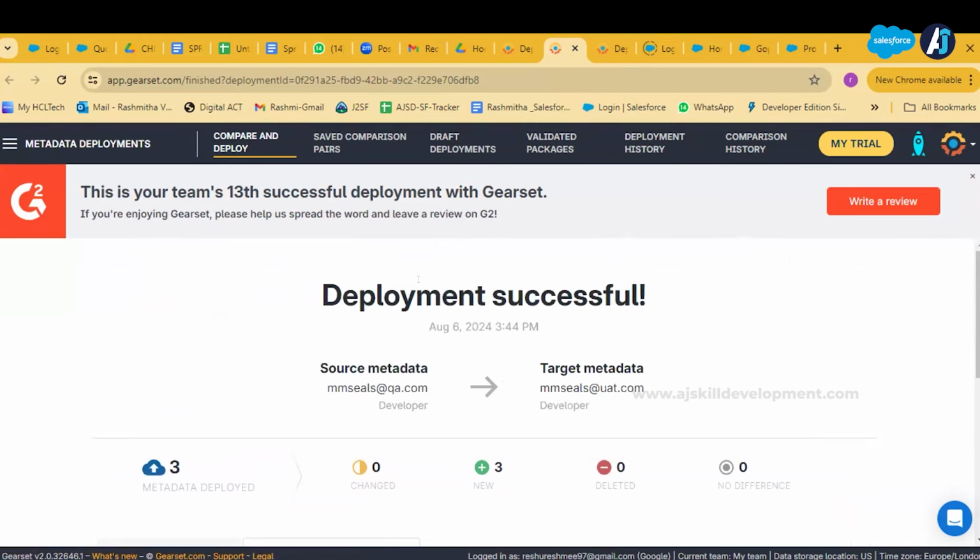According to the previous explanations, the advantages of Gearset are that we can track the history and also validate the components before deployment, preventing errors. We used Gearset in almost every sprint, like sprints 1, 2, 3, and 4. That's it from my side. Over to you, Sindhu.